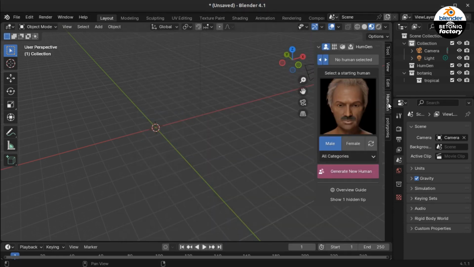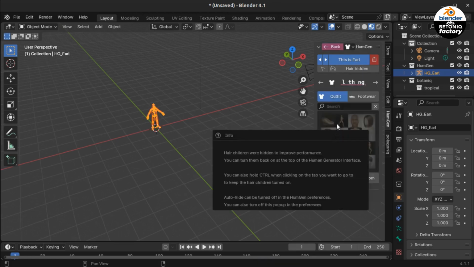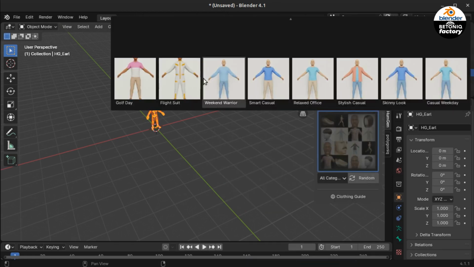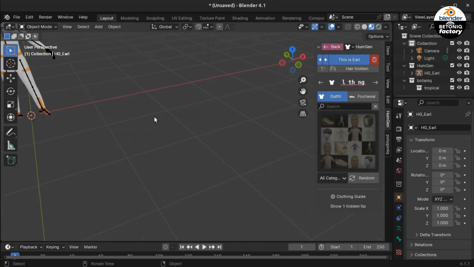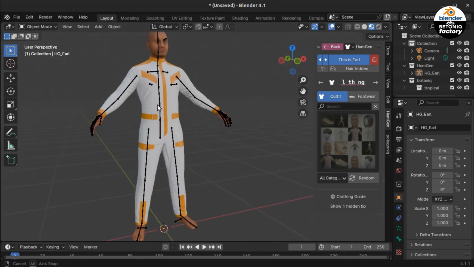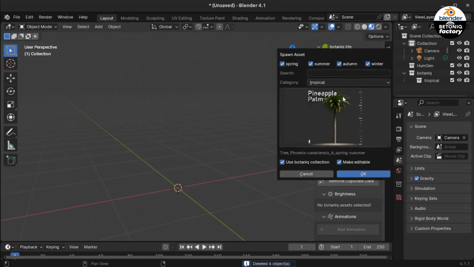Let me show the Human Generator first. It allows you to select various humans that you can give different clothes. You can also tune many other things like hairstyles, colors, expressions, age, poses and body shape. Next to that we have the Botaniq add-on, where we can select a large variety of trees, plants, flowers and other garden objects. You can make various items editable, which means that they will be moving on the wind.